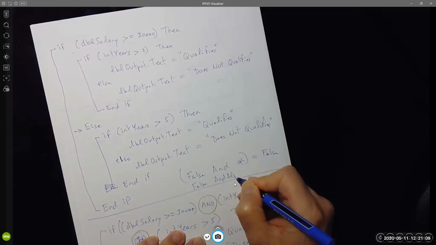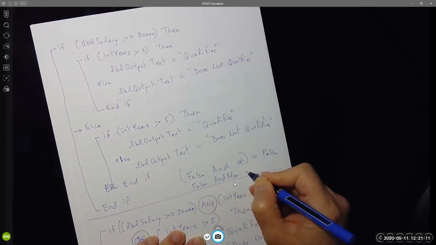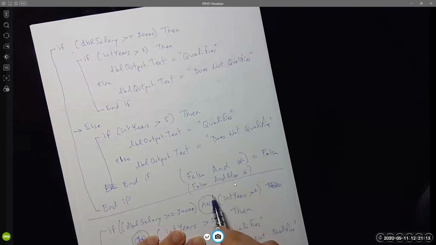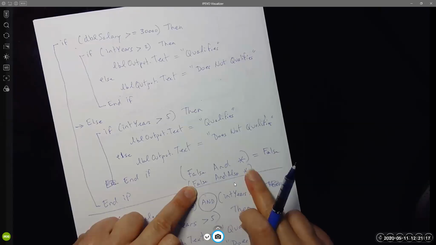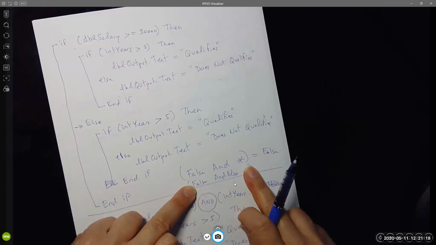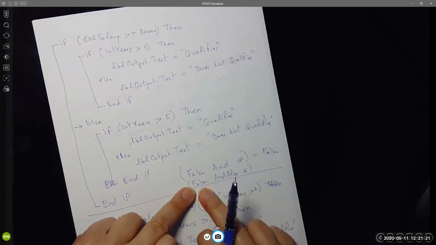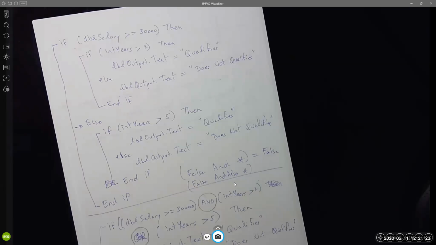The AND ALSO, what it does, when you see that the first condition is false, it's not going to evaluate the second expression because it knows it's going to be false. So it evaluates only the first expression. So it can save you time. This is called short circuit evaluation. Let's go ahead and see how this works, right?